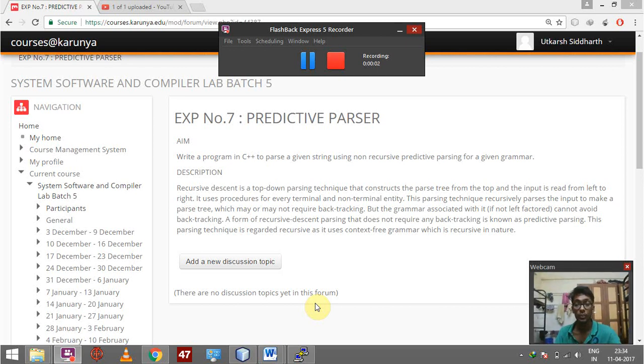Hello everyone, this is Siddharth here, 14CS143, and I'm going to explain how to write a simple C++ program for a predictive parser. This is a C++ program to parse a given string using a non-recursive predictive parser for a given grammar. The grammar will be inserted, and for that particular grammar the parser will work, and for that we have to write a C++ program.